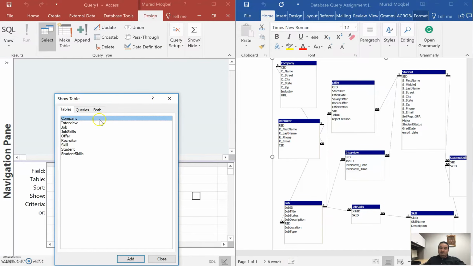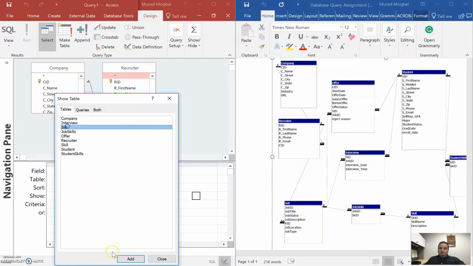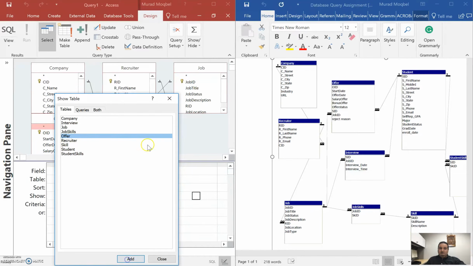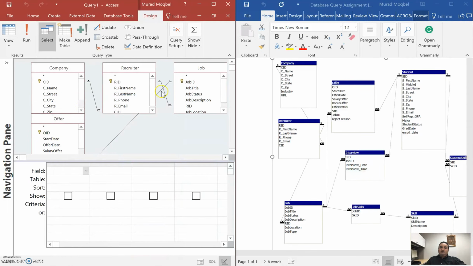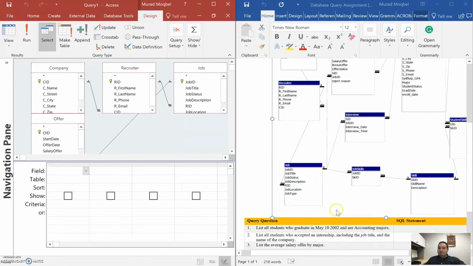So I'll start with the company again, and then recruiter, job, and you will notice that they are connected. So that's a good sign. And then from job, I need offer. All right. So now I have all the tables that I need to answer my question.